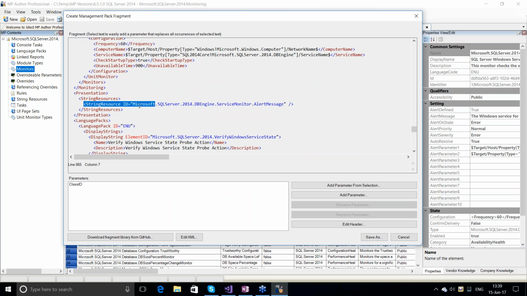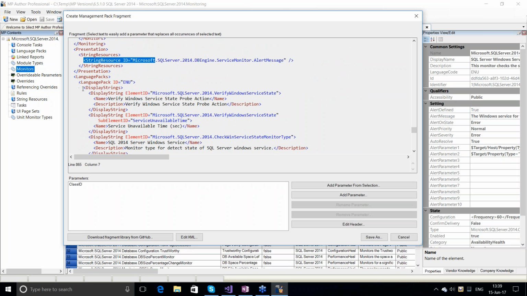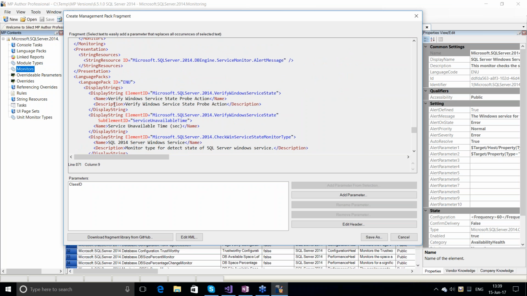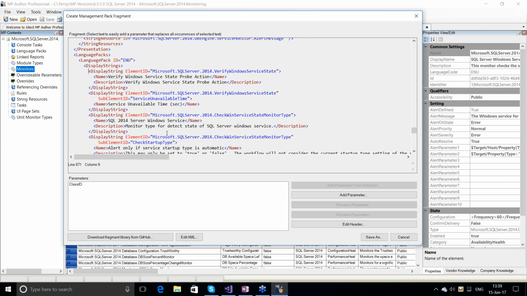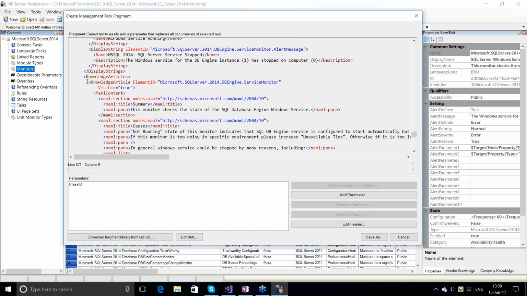For instance, it creates an alert, so it has the string resource for the alert. And under the language packs here, it has all the display strings that are defined for that monitor and everything that it includes. And I think we probably even have a knowledge article down here. So we've taken literally this whole monitor and everything it needs, and we've extracted it out, all in one click.